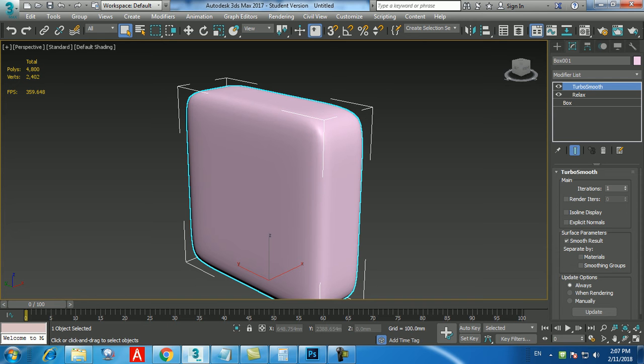Right now it is 4800. It was 1200. When I make it 2, look at the polygons. 19,200. It increases the polygons 10 times more. But the result will be perfect, very smooth and very high. But 1 or 2 will be more than enough. Don't go more than that, it won't be smooth. It just increases polygons.